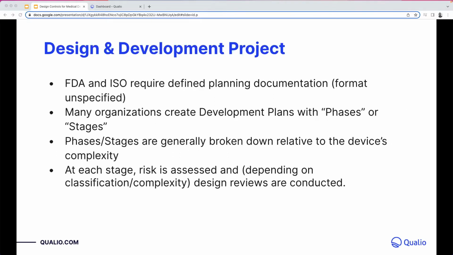So there are several ways to plan or several methodologies to follow. Each offers a series of gates, stages, or phases. At the end of each phase, you have a checklist that you review, and you use that to ensure that you've completed or delivered what you need to deliver for each phase. Many organizations use the phased approach. Phases are generally broken down relative to the device's complexity. There's no one way to go about that. At each stage, risk is assessed, but depending on the classification or complexity, you may do a design review at each stage, or you may just do a design review at the first stage, and then maybe at the last stage, or whatever way you have it broken down.